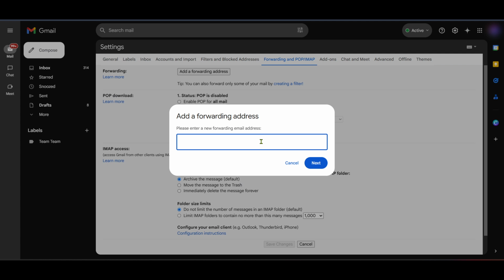And there you have it. You've learned how to set up Gmail filters to forward emails to multiple addresses, a tool that can help you manage communication much more efficiently. Try it out and see how it transforms your email workflow.